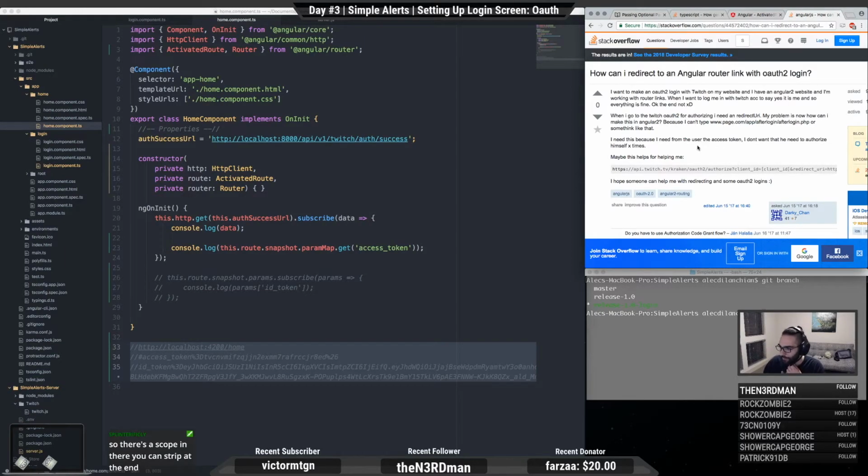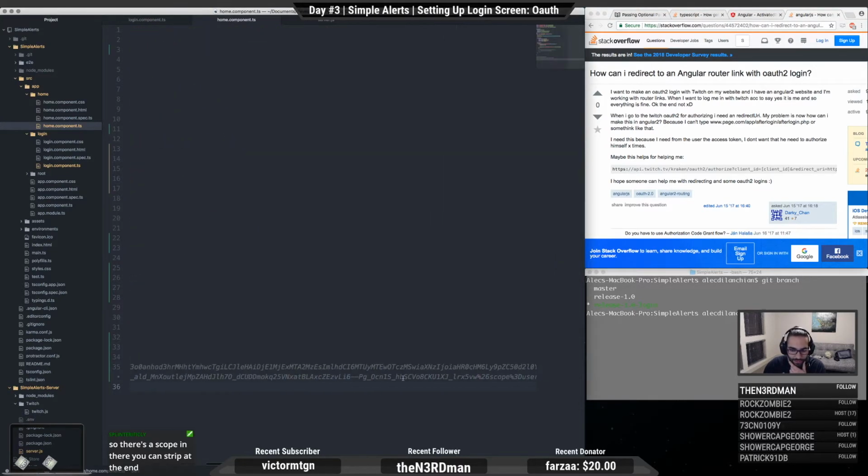So the scope in there you can strip at the end. Yes, there also is a scope. We don't need that.